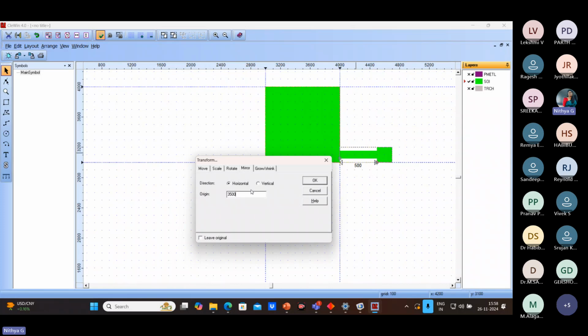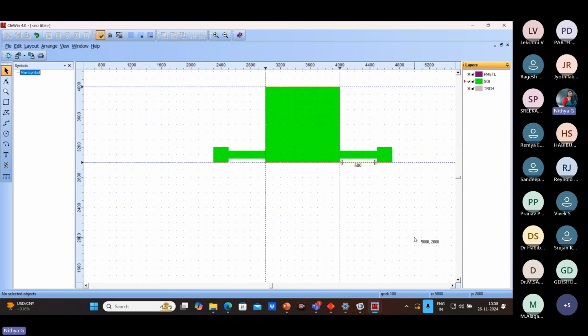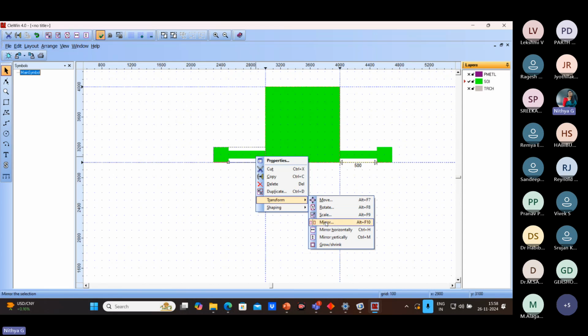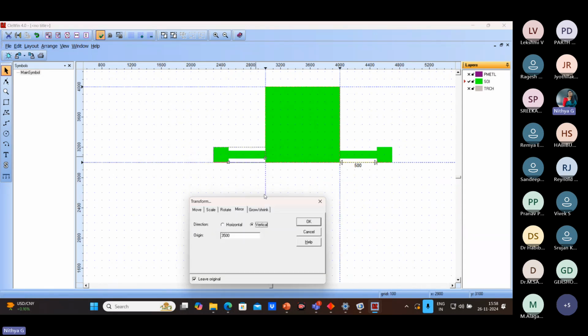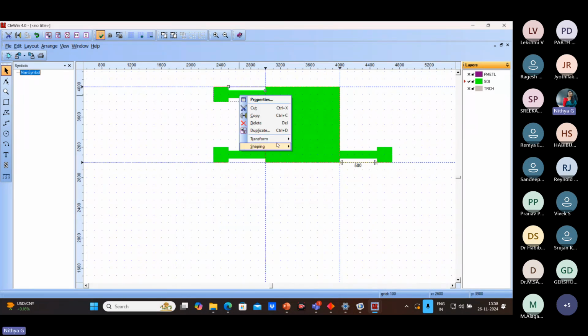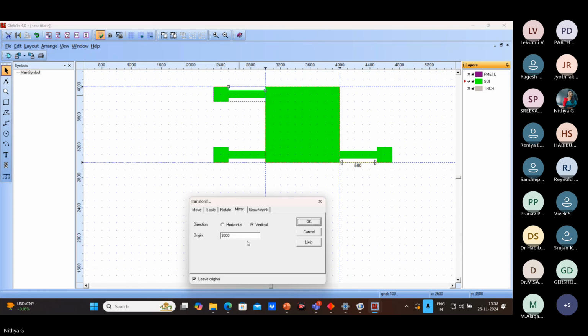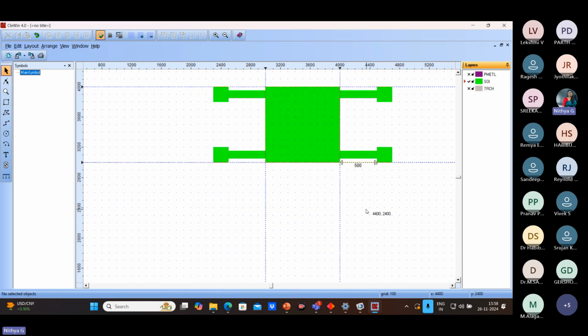So let us do the first one. We'll do it on the horizontal. Click on leave original. So you have created. Now again, select, transform, mirror along the vertical. Along the vertical is again how much? It is 3,500. Right? Again mirror. So the structure is ready.